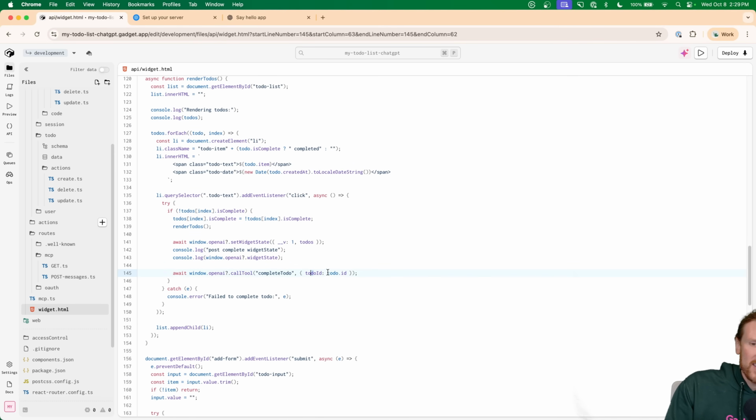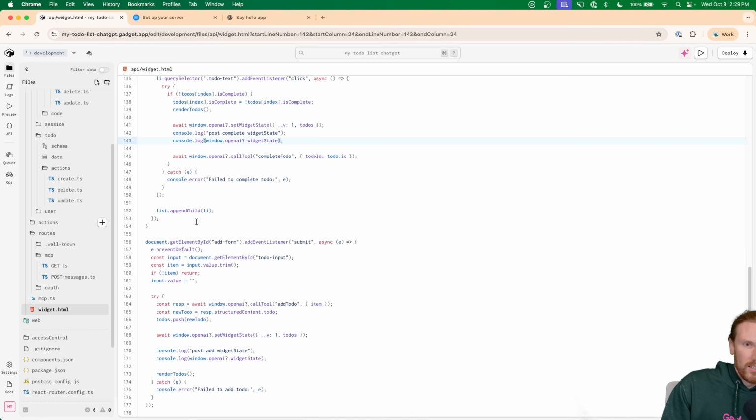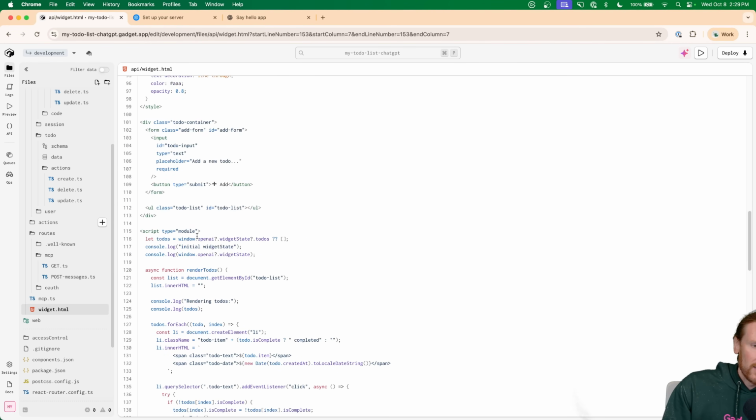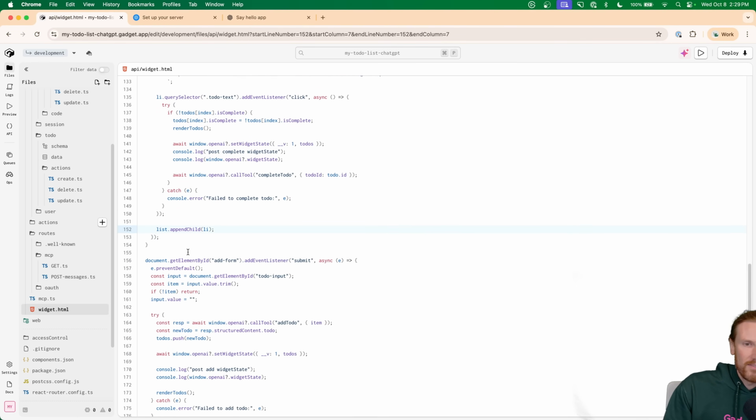And then I am just passing in the ID of my to-do. So when I click on my to-do, I am going to be able to mark it as complete. My MCP server will mark it as complete in my database, and it'll optimistically update my widget here. And finally, we're adding our items to that list.